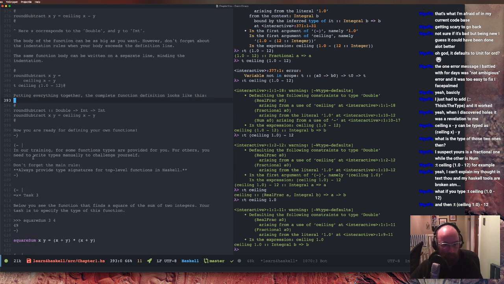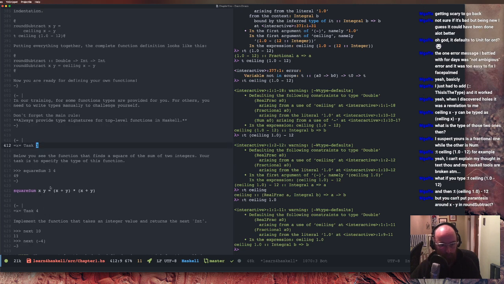Now you are ready to define your own functions. In our training, for some functions the types are provided. For the others, you need to type them manually to challenge yourself. Don't forget the main rule: always provide type signatures for top level functions in Haskell. Yeah, that's cool.